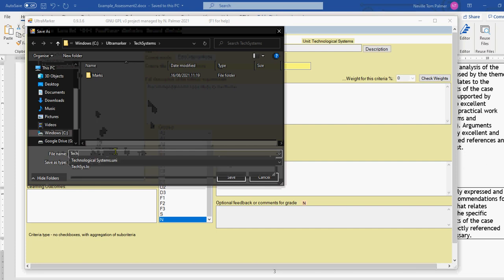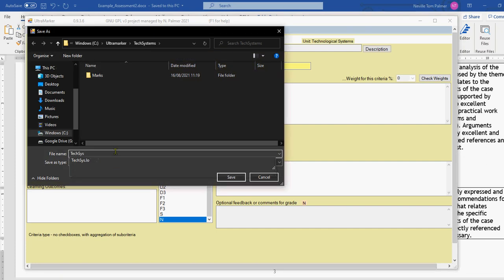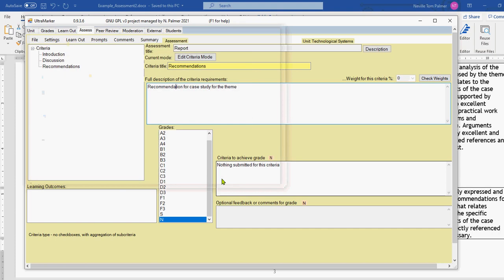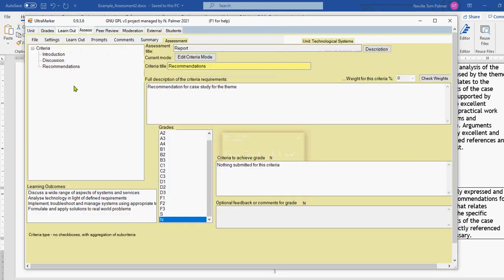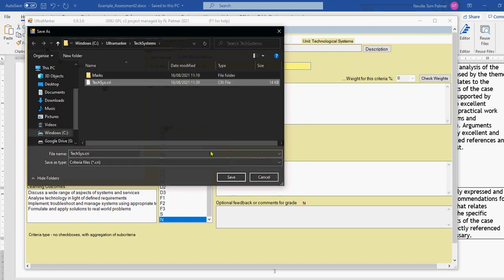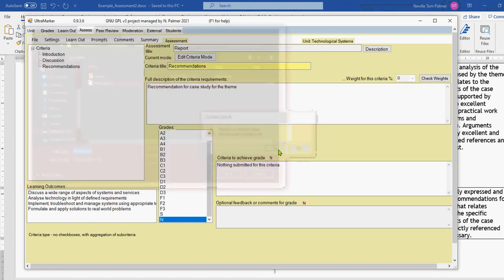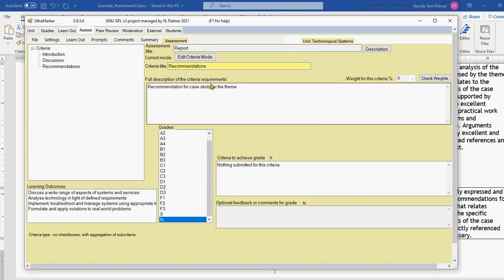So I'll call this Tech Sys. That's saved. I'll just go back to the learning outcomes. I will transfer them back through to the assessment again, and I'll save that again. So save it to Tech Sys. Okay, so we've saved the learning outcomes with it as well.